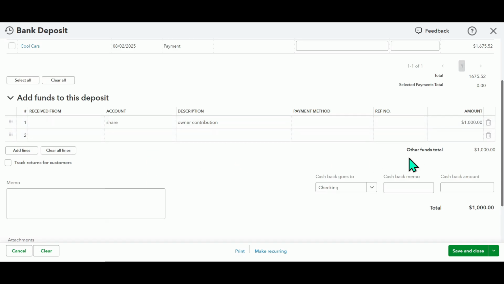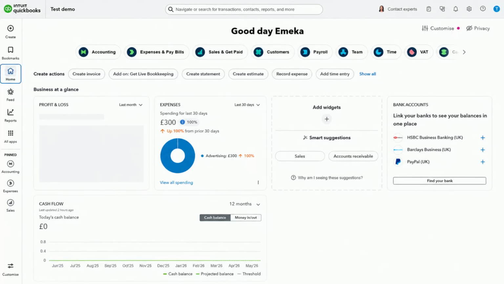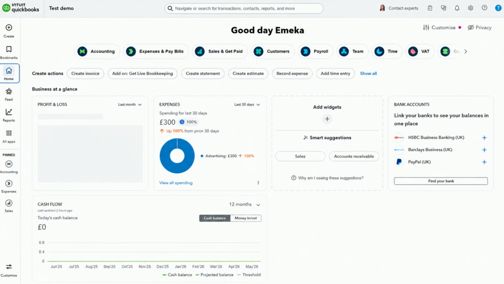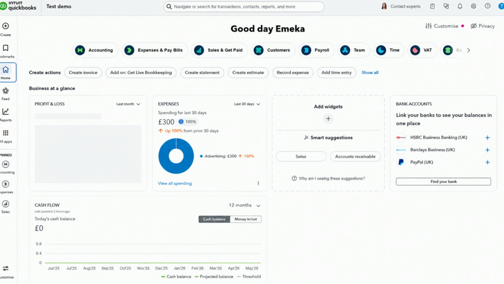Before saving, review the bank account, owner name, equity account, date, and amount. Once everything looks correct, click Save and Close. QuickBooks will record the money added to the business and show it as an owner contribution instead of income. And that's how to record owner contributions in QuickBooks Online.